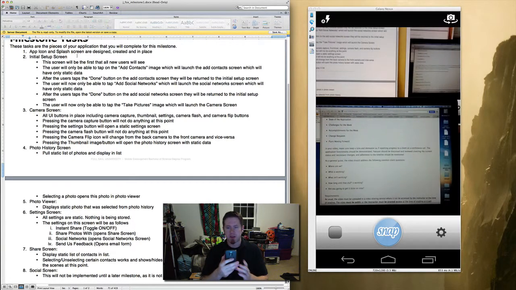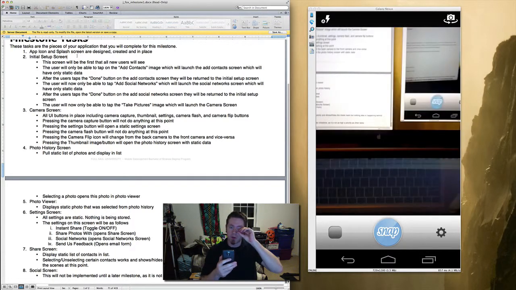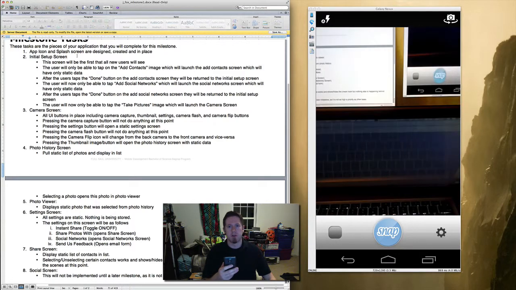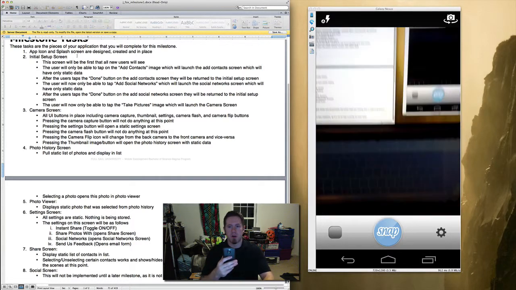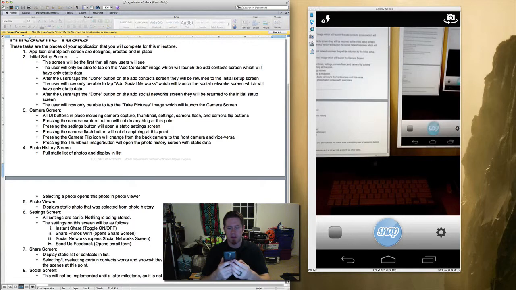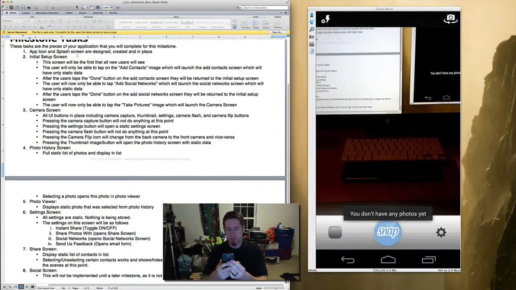A couple things to note. The icon in the very bottom left is just a placeholder currently. It's just to show that there's a way to get to the photo history without actually having any photos yet. So if I tap it, it just brings up an empty photo history. It says you don't have any photos yet. So I can go back to the camera.